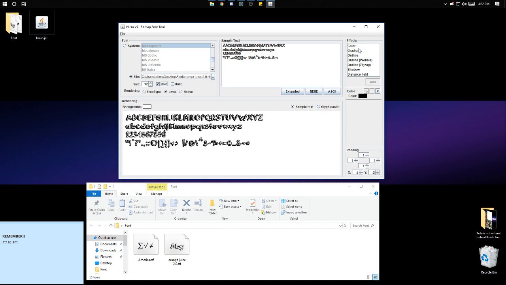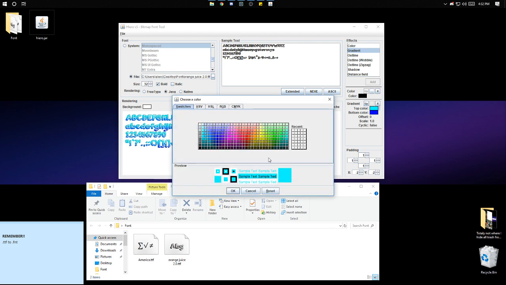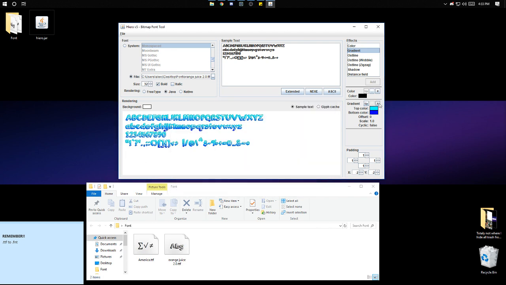You can do a lot of effects like gradient, to make it go from a color to another, as you can see, or you can do outline, shadow, distance field. I don't know exactly what distance field is. Oh, I understand now.